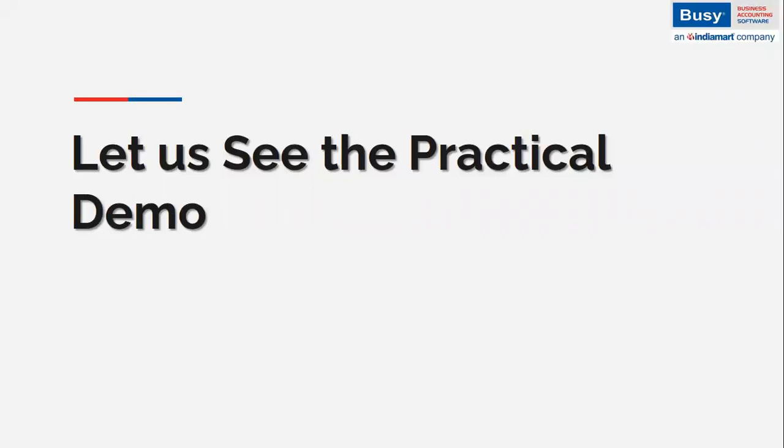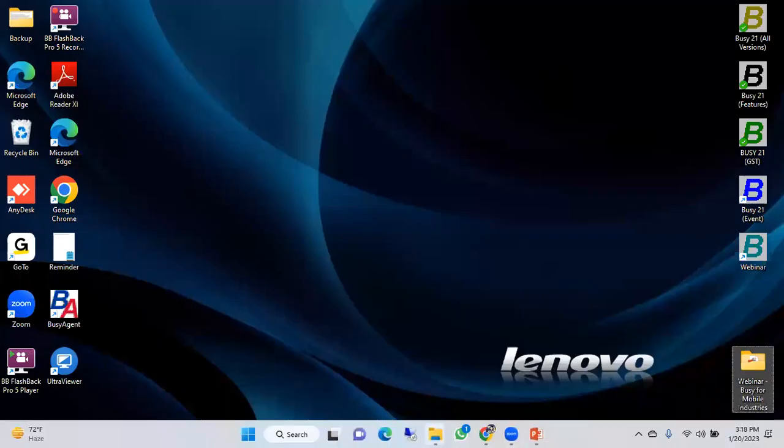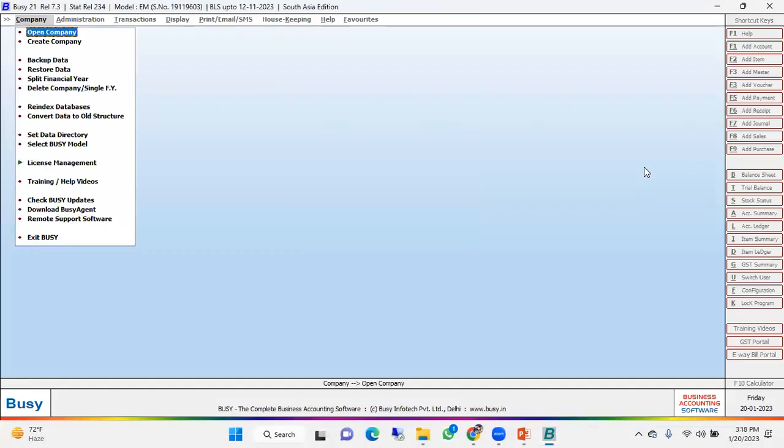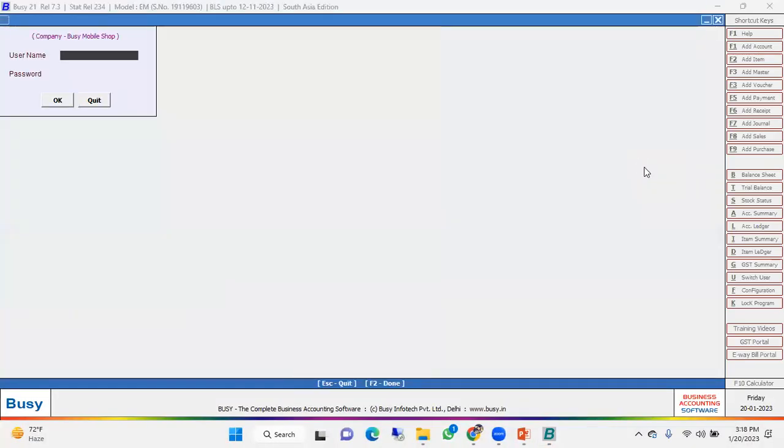Let us see the practical demo. So how can we implement Busy accounting software in mobile industry? So let me show you the practical demo. First of all, we will open the software from the desktop screen. Now software is open and my company is already created.